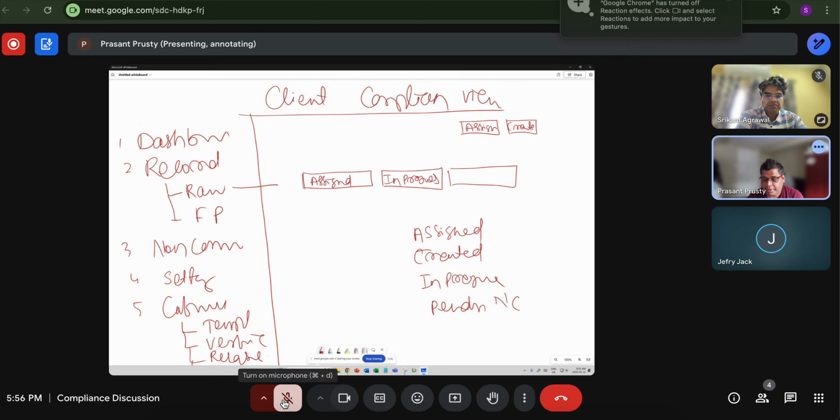And once you close, once you release, we can go to the other tabs, completed. So created, in progress, and pending NC is basically in progress. I can put everything in progress with the status. Okay. So now, right?